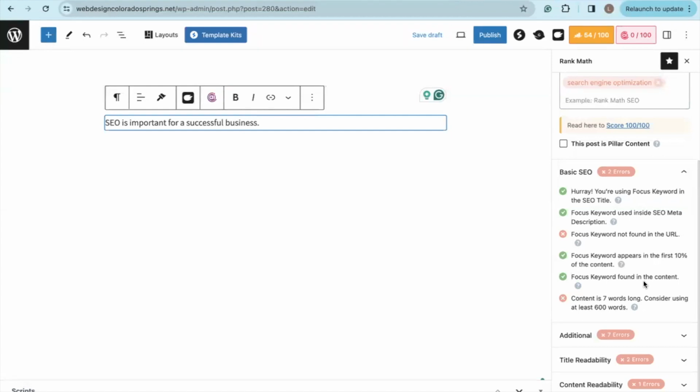Another thing, focus keyword found in content. Again, this is something that is just good writing, right? If you're writing an article about the thing, then you need to talk about the thing, right? You need to make sure that your content matches what you would like to be ranking for. It's getting harder and harder to trick Google into giving you those clicks, right? And then the next thing, the content is 7 words long. Yeah, not very long. Consider it being at least 600 words.